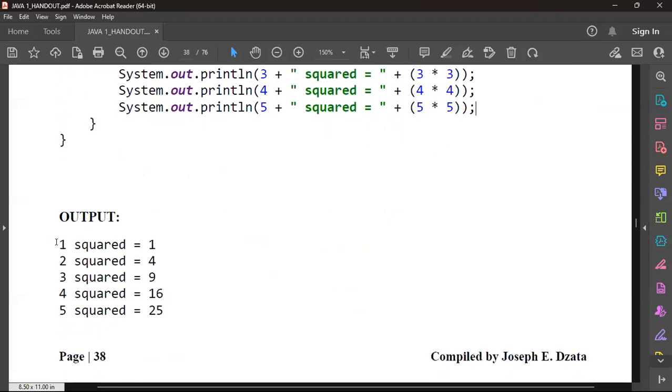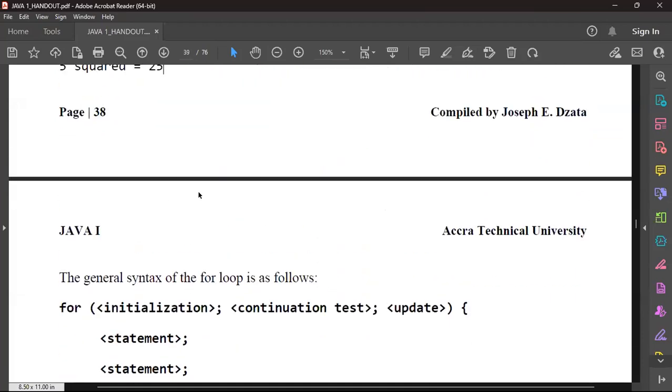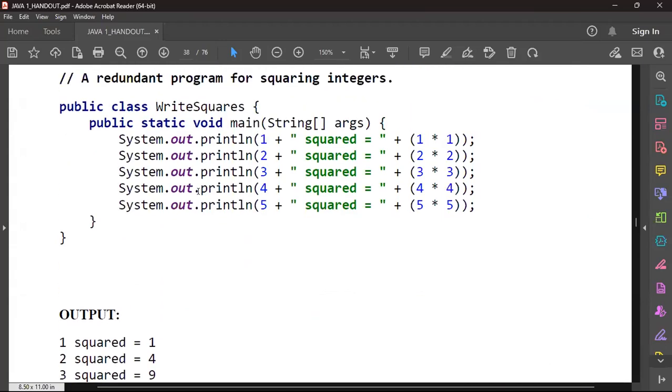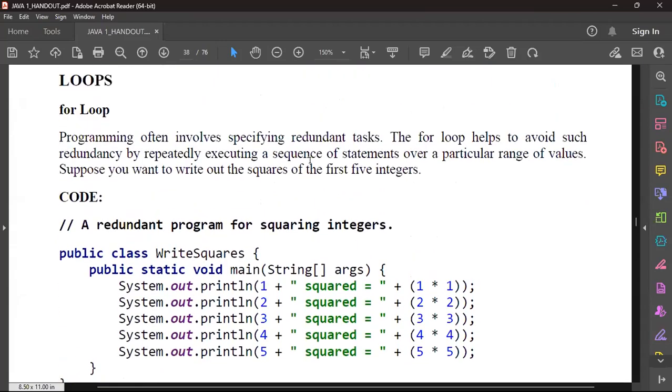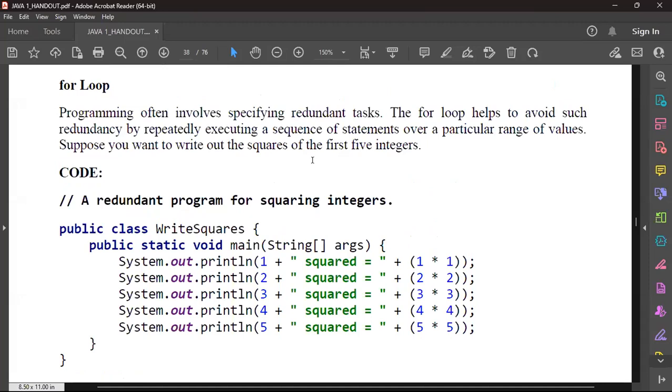So this is the output we will get. But at the same time, that is not the best approach to handling a scenario like this. Rather, you use the loops to repeat the statements. All you need to do is specify the condition in there, and then the loop will repeat it for you as many times as you want it to be repeated.